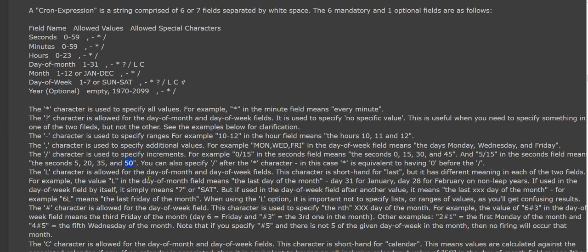So the next one is the L character. The L character is used for the last day of the month or the last day of the week. If you put L in the day of the month, it means the last day of the month. So 31, 29, 30, it can be any day, the last day of the month. To put the last day of the month, you will be putting L. And for the last day of the week, it will be Saturday only. So if you put L in the day of the week, every time it will be 7, Saturday.